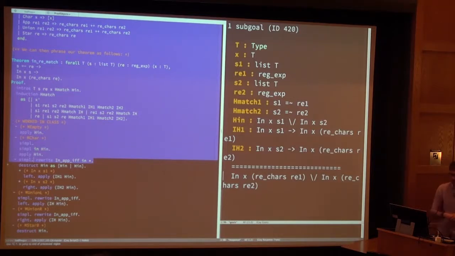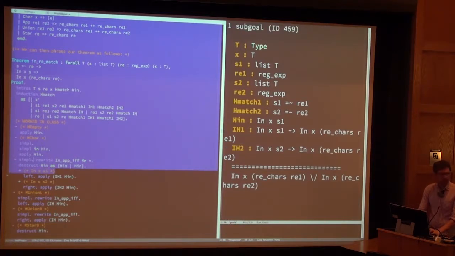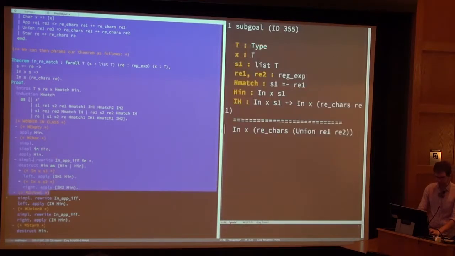Okay, but once we have that in hand, we now know that either x had to be in the first part of the list, or the first string, or it's in the second string, right? And now we can just use our destruct tactic because we have an or, and that's going to give us two cases, one for the first and one for the second. And now we can just apply our inductive hypotheses using left to prove the left-hand branch of the conclusion and right for the other one.